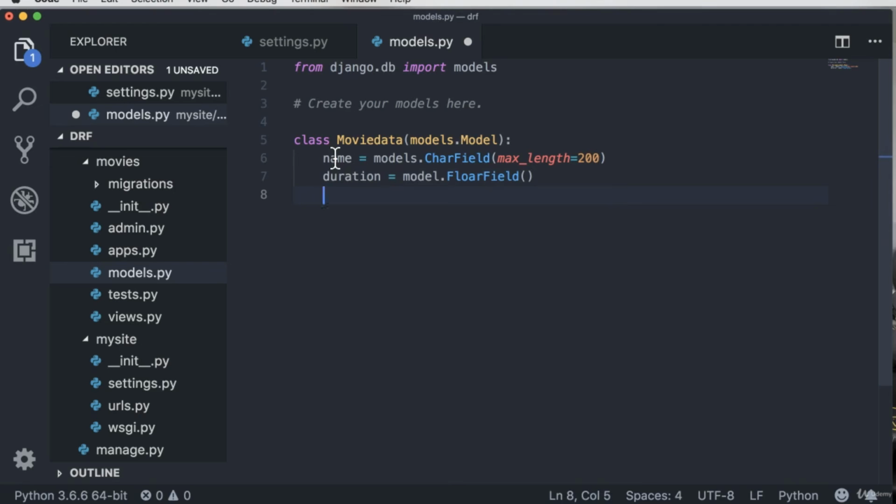And let's do the same thing for the rating as well. So I'll type in rating equals models.FloatField. So that should actually be float. That was a typo. Okay, so once we are done with that, we are pretty much done setting up the model, which is MovieData. And this should actually be models, not model. Okay, so now we are pretty much done setting up the MovieData model.